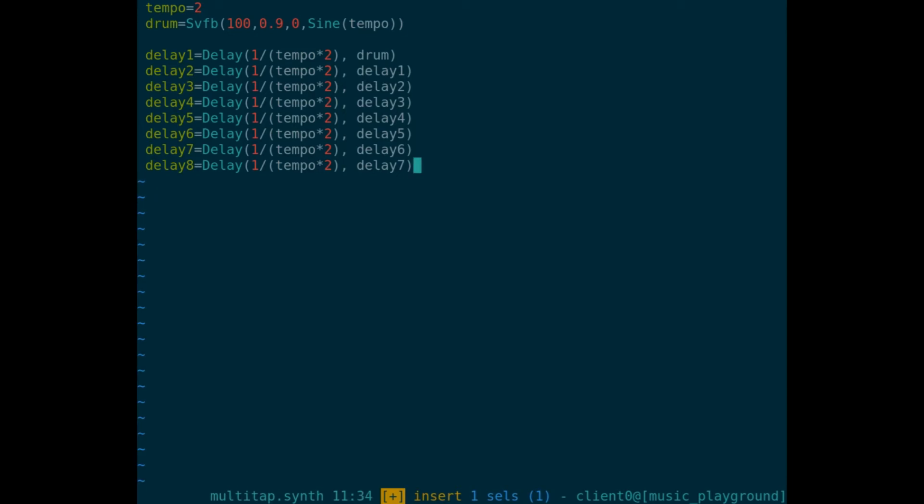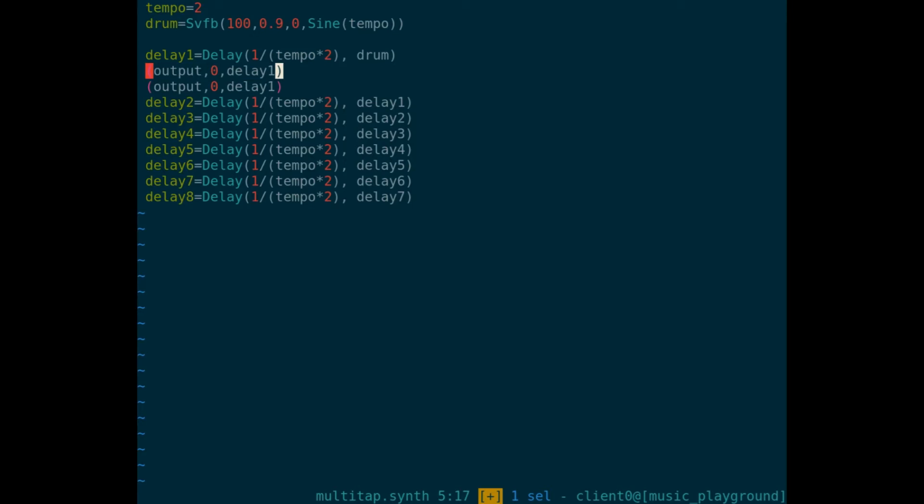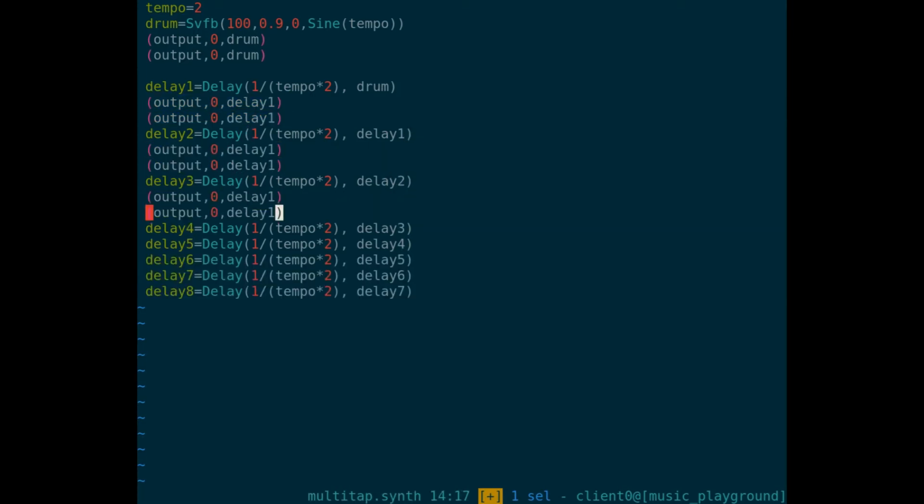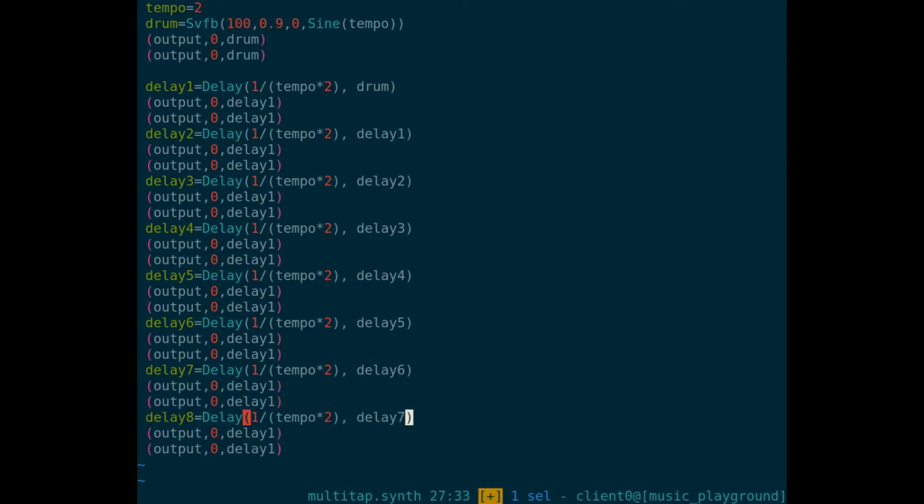And then what we want is to tap and patch each of those into the output. And then let's actually patch the dry signal in as well. This is getting a little verbose, but I don't know. Okay, so now we should be able to play this.